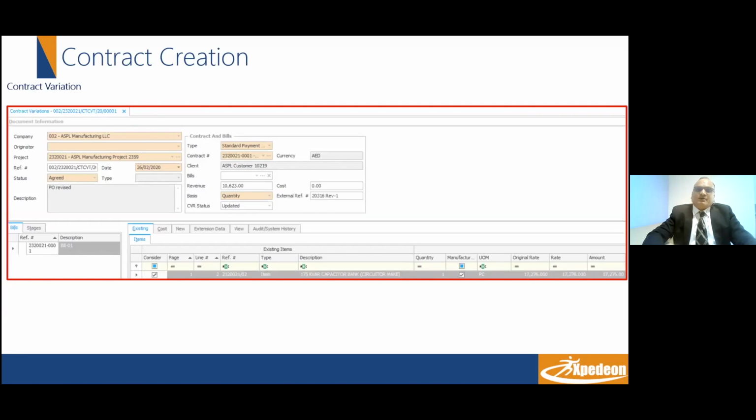Further, any contract variations received against the contract are logged in the contract module against the main contract, and this is handled in the same process of manufacturing. Multiple contracts can be created against the project, and this follows the same manufacturing cycle.